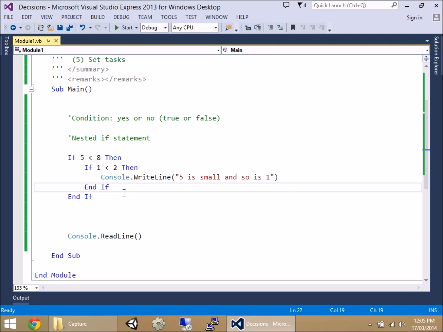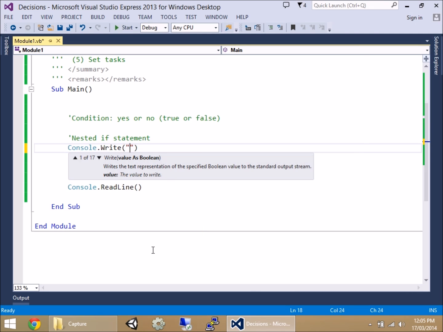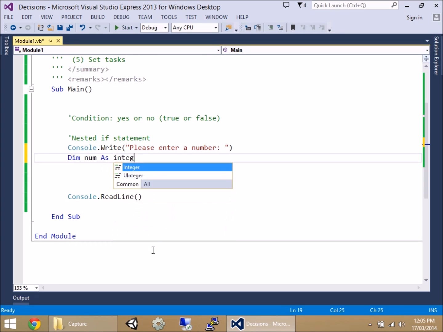So you might ask me, well, how is that relevant in the real world? Let's go back to our original idea of asking the user what number they want to type in. So if I just quickly write that back up, please enter a number, and then Dim num As Integer = Console.ReadLine.